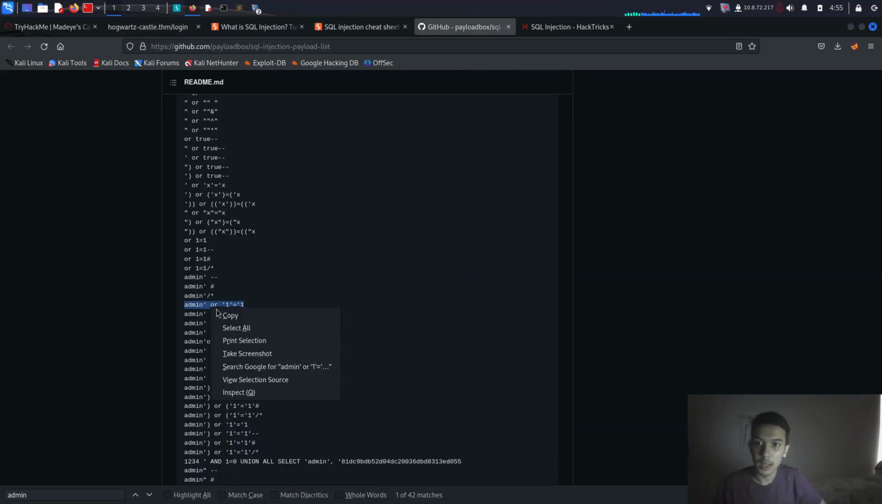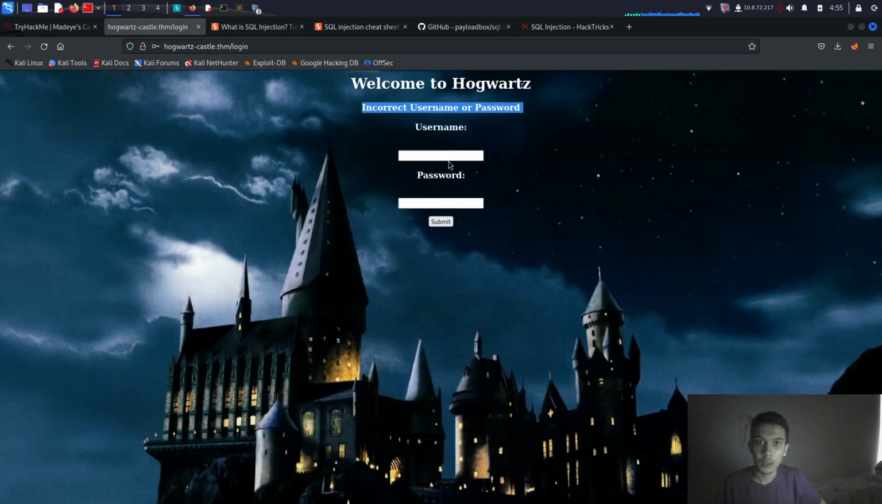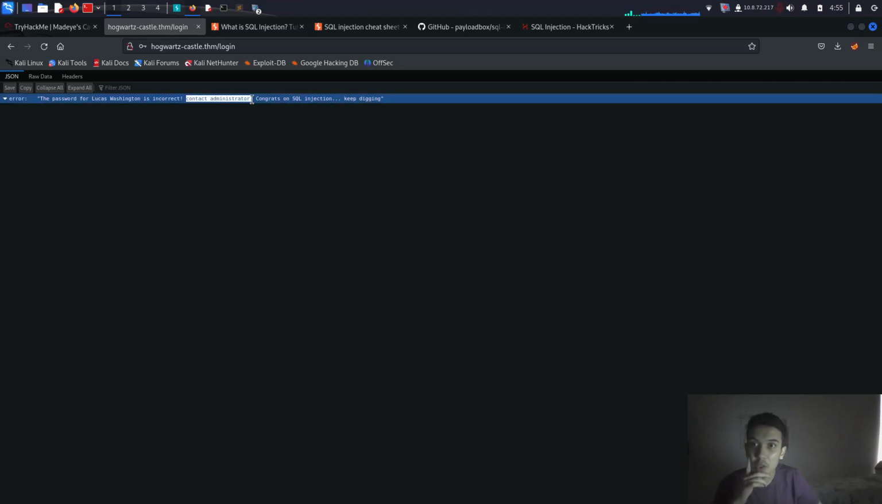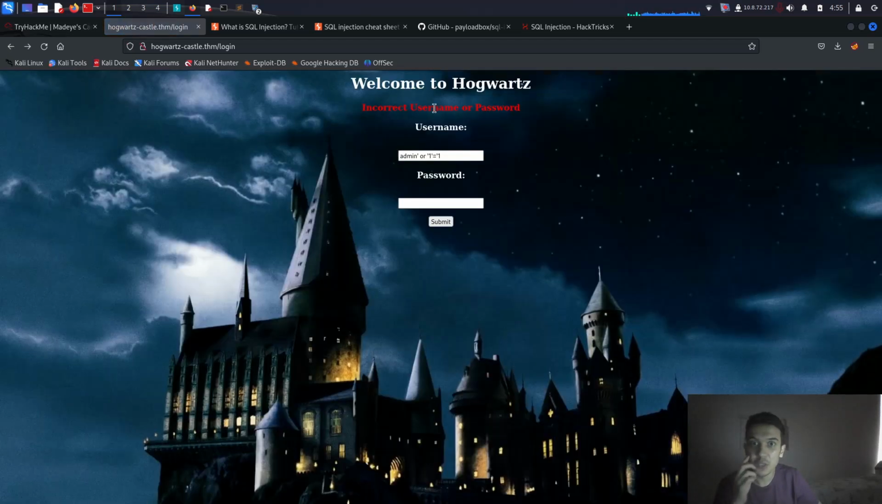It could be like that, and then for the password it could be this, and then this will redirect us. The password for Lucas Washington is incorrect. Concat administrator, congrats on SQL injection. Keep digging. Alright, this is giving us a message that yes, there is an SQL injection, but there is no way to do anything with this.